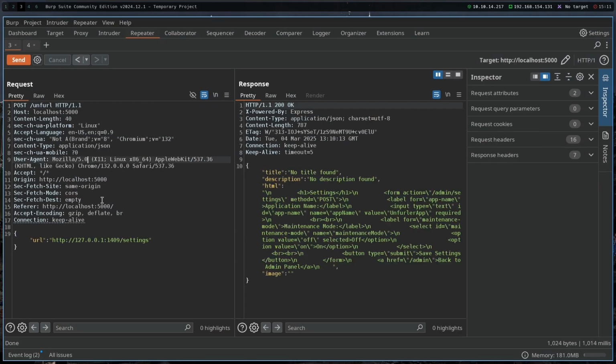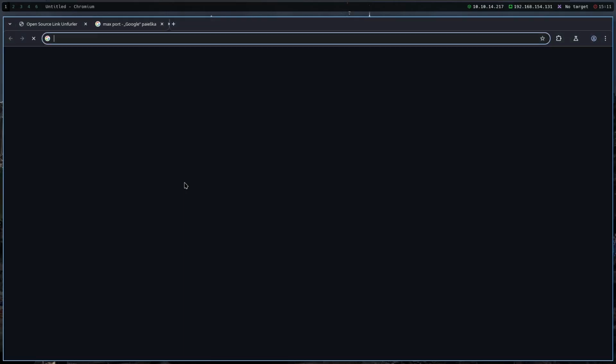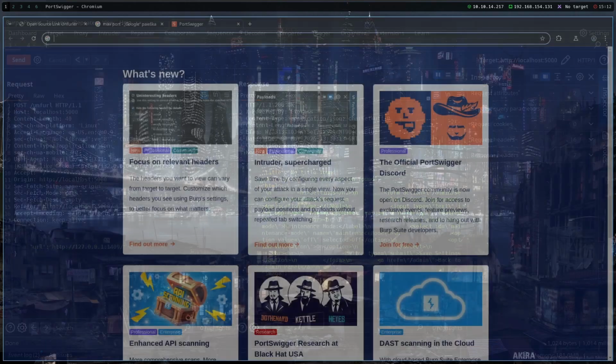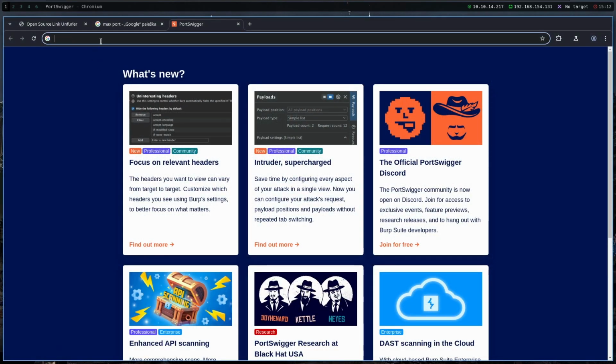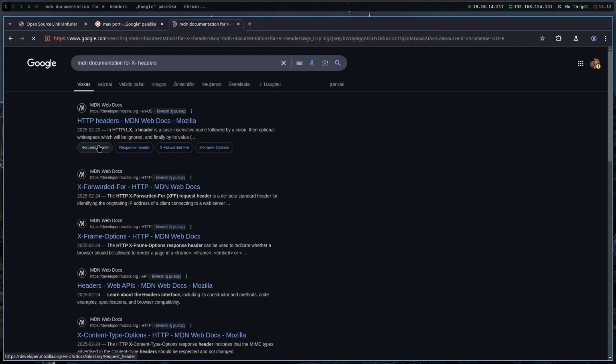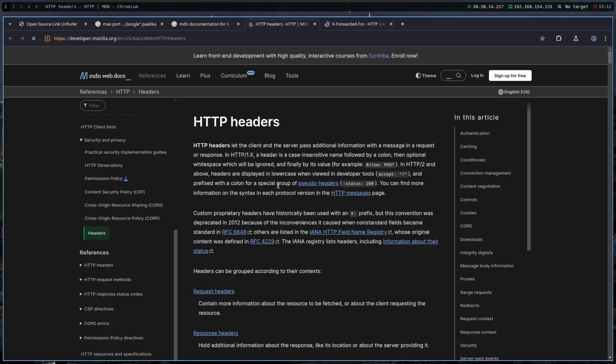The next thing that we could try is injecting a header that is not forbidden by the website. There are a couple of headers that we could inject that would change the IP address we are requesting from. So if I go to the MDN documentation for X headers, maybe something like X-Forwarded-For HTTP headers. Let's see, can we find something here?